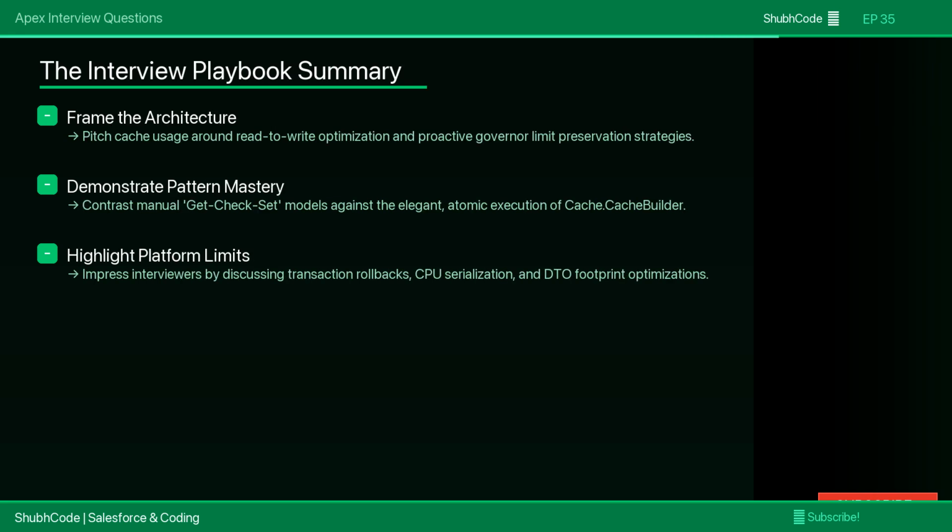To wrap things up, let's look at how you should frame this in your next architectural interview. When an interviewer asks how you optimize high-volume Apex transactions, do not just say, "I write efficient SOQL." For highly static, read-heavy datasets, I design a custom caching tier using Salesforce Platform Cache. Proceed to explain how you separate user-specific configurations into session cache, and global reference data into org cache.